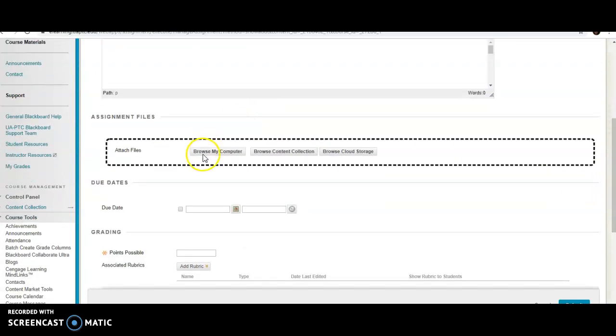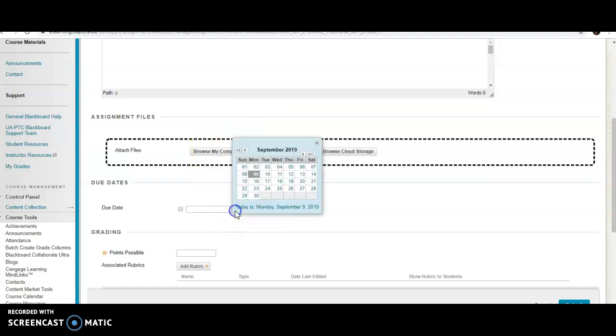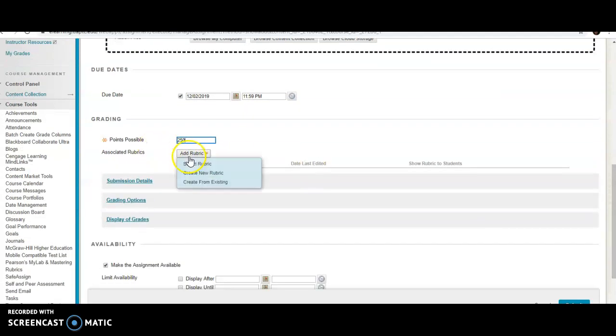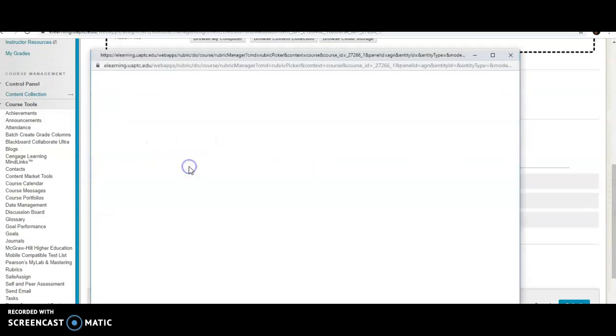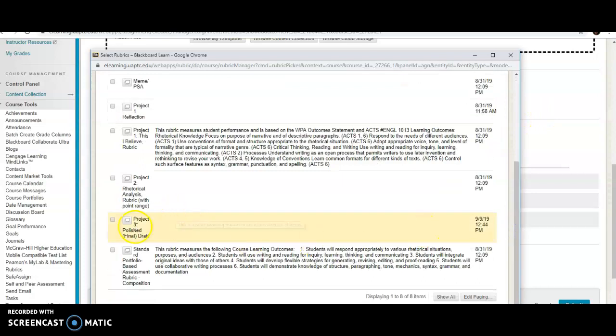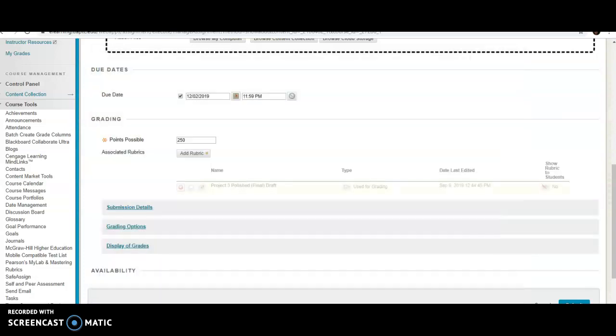I can attach files. I want to create the due date, December 2nd or before, and I have a whole lot of points associated with it, 250 points. I add my rubric. I'm going to select my rubric. The rubric that I just created, Project 3 Polished Final Draft, that's the one I'm selecting. I'm clicking Submit, and it associates it with it.